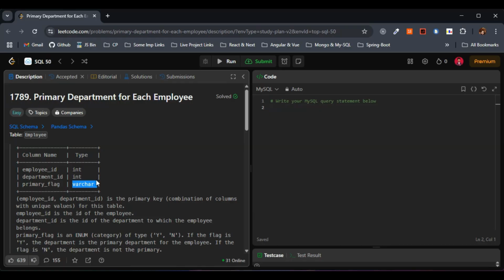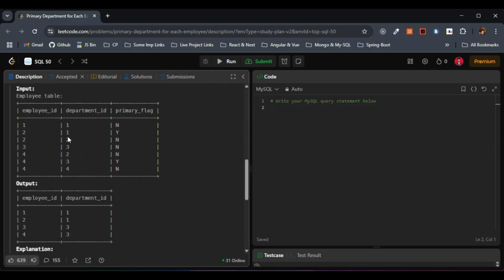If an employee belongs to only one department, the primary flag will be N. Here you can clearly see, employee 1 belongs only to department id 1. Employee 2 belongs to 1 and 2, but the second 2 belongs to only department 2, so in this case it will be N. The same goes for 3, which belongs to only department id 3, and 4, which belongs to only department id 2. These are considered N. I hope this is clear.